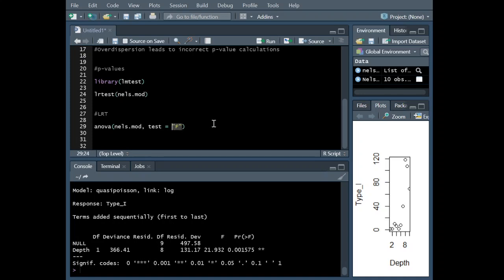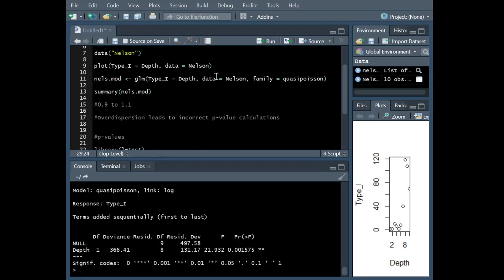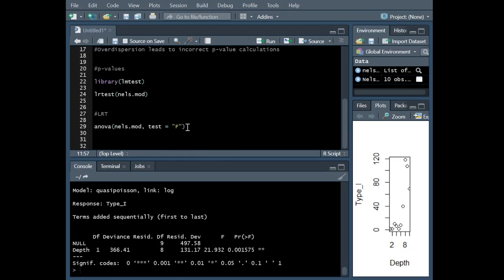Again, that's pretty in the weeds for the level of this course, but it is an important thing that you need to know, that when you're following this kind of workflow for a quasi-Poisson model, you've got to use the F-test version of this ANOVA function, and that's going to give you your likelihood ratio test p-value that we really care about. Now, there's also the possibility that we could have underdispersion, as I said, right?